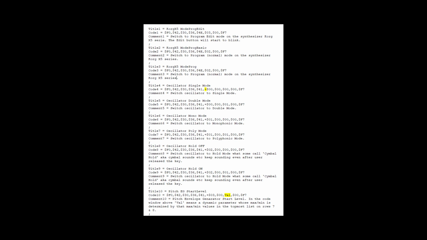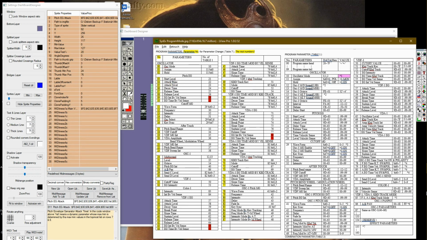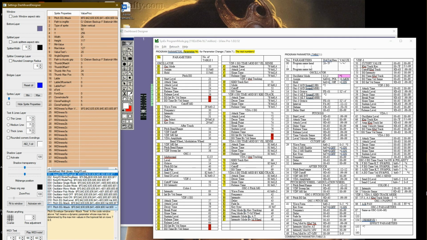Now going back to the program tour. Here is how to make a new MIDI message in the library. Up to now I have made from 0 to this number 4 attack time. So I can make this number 5 now. It's easy, I just choose the number 4 pitch envelope generator attack. Choose that one, that was the last one.